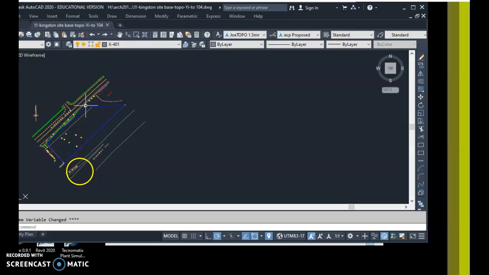So this is how my drawing looks. I simplified it, I turned off some layers I don't need, okay? And I'm going to insert this drawing in the Revit.